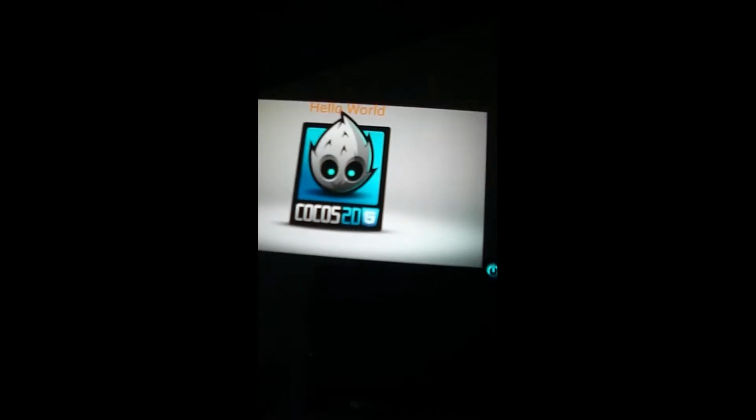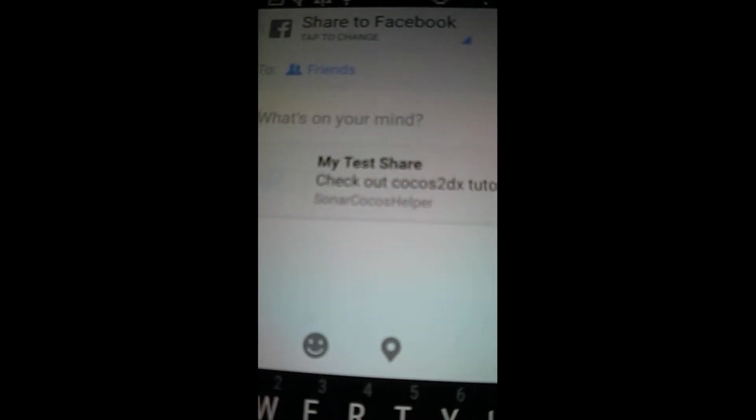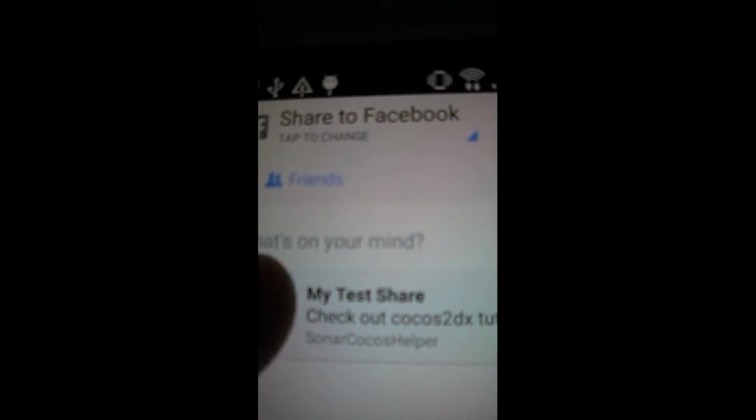So I've got the application on my phone, I'm just going to run it. And I'm just going to push the button as well. And you can see Facebook share has just come up. You can choose who you want to share it to. You can see I've got my test share, check out Cocos 2DX tutorials, and that is meant to show a caption of Sonar Learning because the image is not working, but if you click it, it will go to Sonar Learning. And yeah, you can add some more text above it if you wanted to, and then you can hit post.